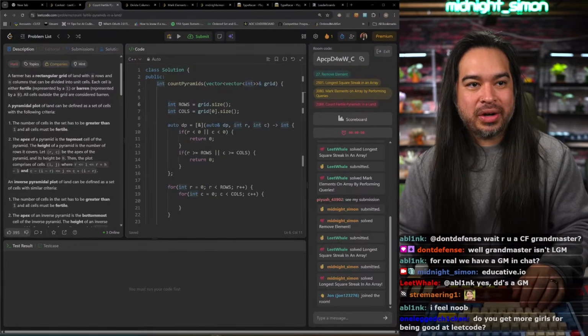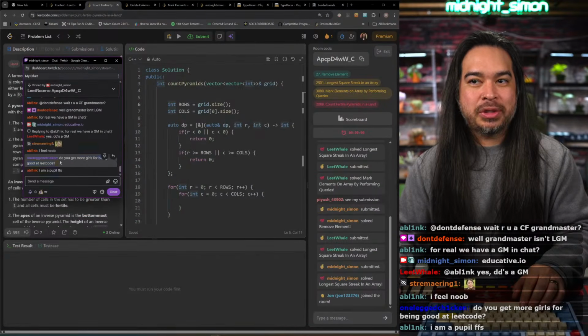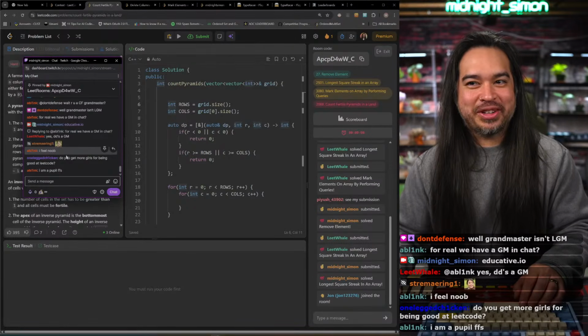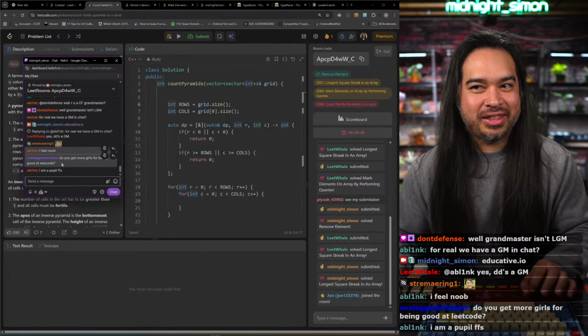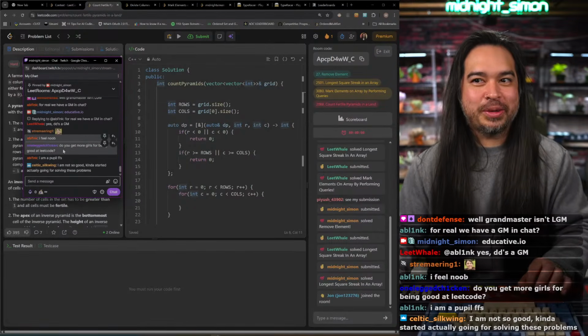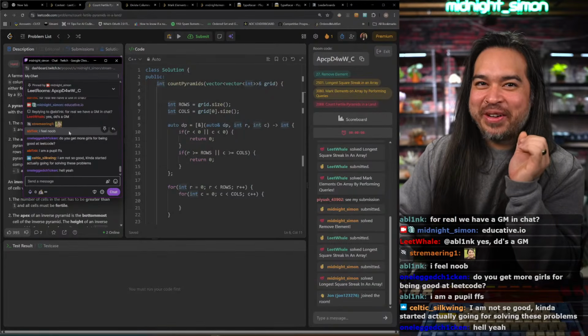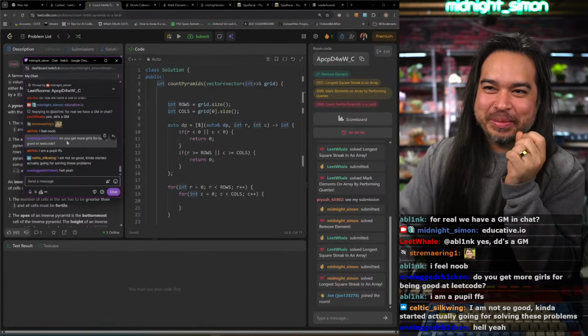Do you get more girls for being good at LeetCode? I'm sure you'll get more girls for being good at LeetCode than not being good at LeetCode if everything else in the lives are equal for that comparison. I'm almost certain you will, but what do I know?